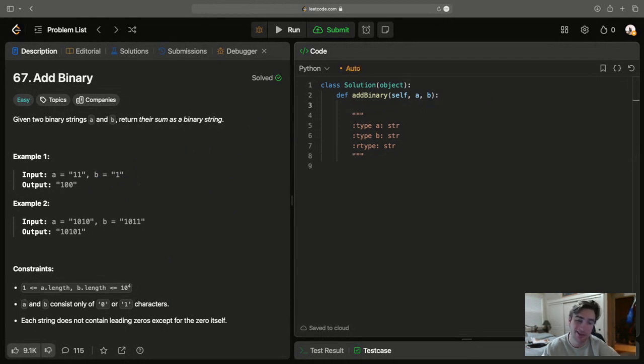So this question is simple in terms of how it's stated, but it is honestly a really hard question. And so we'll go ahead and walk through each step of it. So first we're going to make A and B into an array of integers.